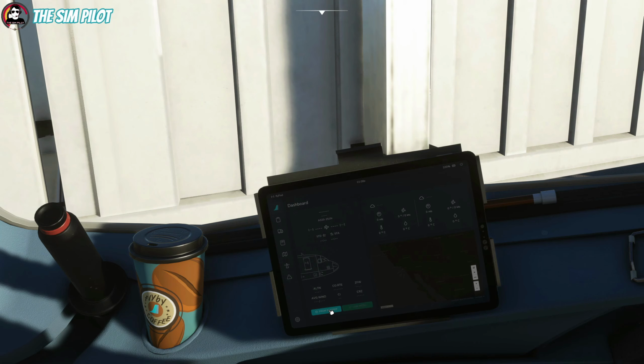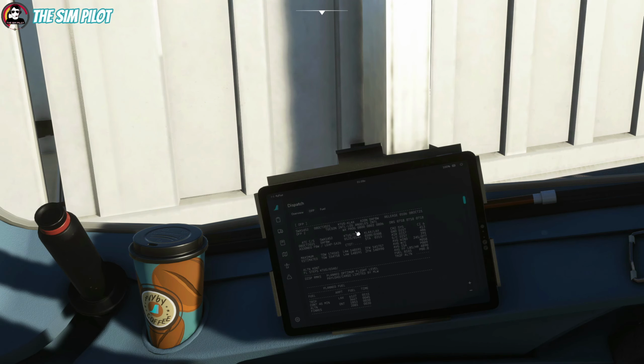Tablet, we will import our SimBrief plan. I'm not sure why this is not taking and changing it to inches of mercury in US. It is still showing hectopascals. So I am not sure about the QNH, but we are not worried about that. What we are interested in is this, and we will go to the OFP, and that will display our OFP from SimBrief.